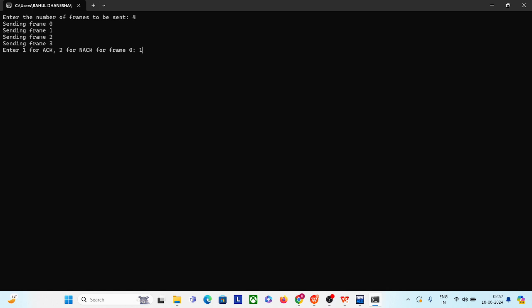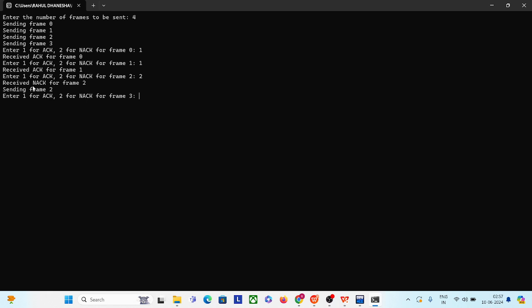First I'll acknowledge frames 0 and 1. So I have received ACK for frame 0 and received ACK for frame 1. So I'll now give an input 2. So it says that it receives NACK for frame 2 and displays a message, sending frame 2. It will send this frame at the end of the window.